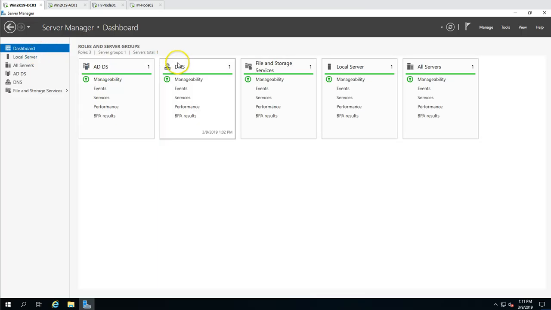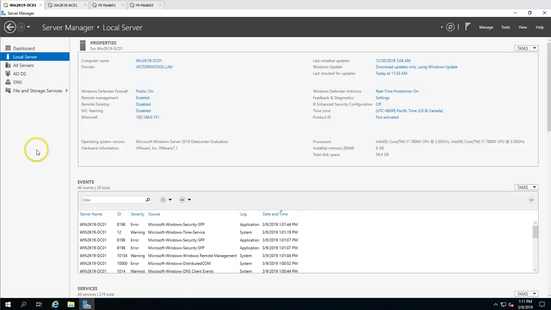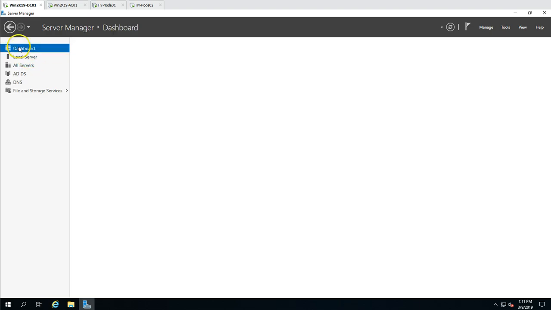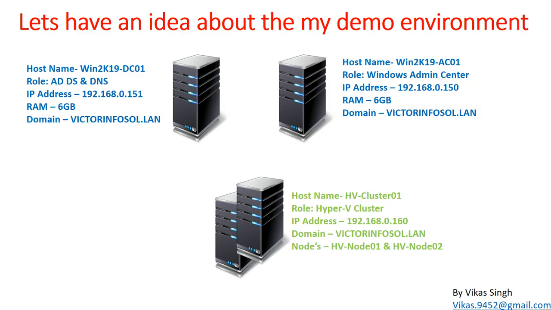So you can see the Active Directory and DNS role is installed on this machine, and if I go to Local Server, you can see this is my domain controller Win2K19 DC01, and this is my domain name victorinfosol.lan, and here is the IP address of the domain controller, 192.168.0.151.